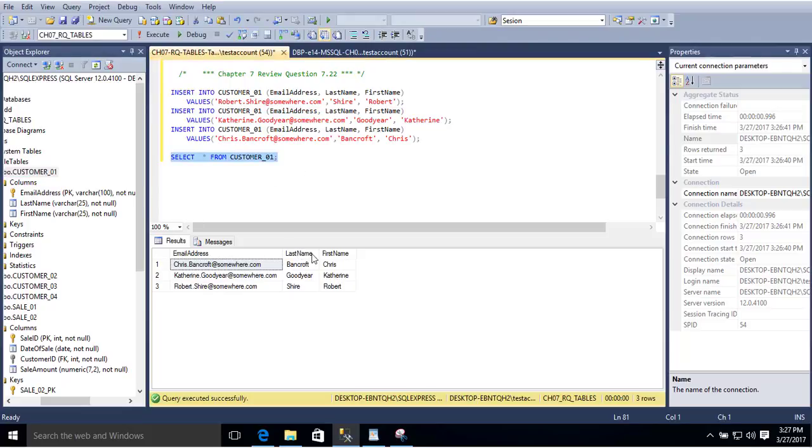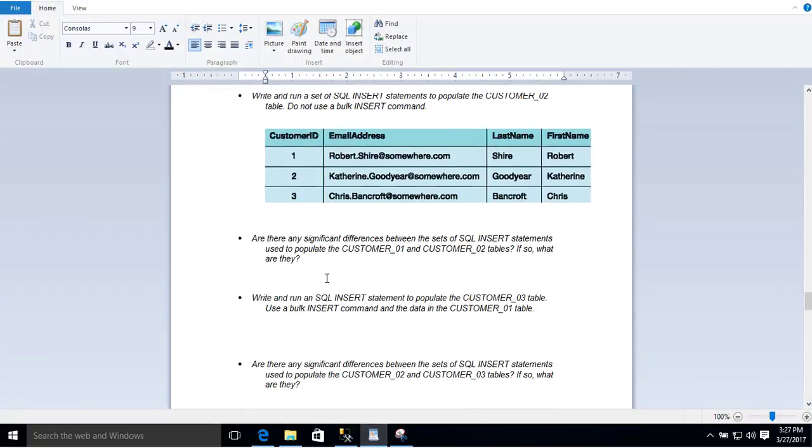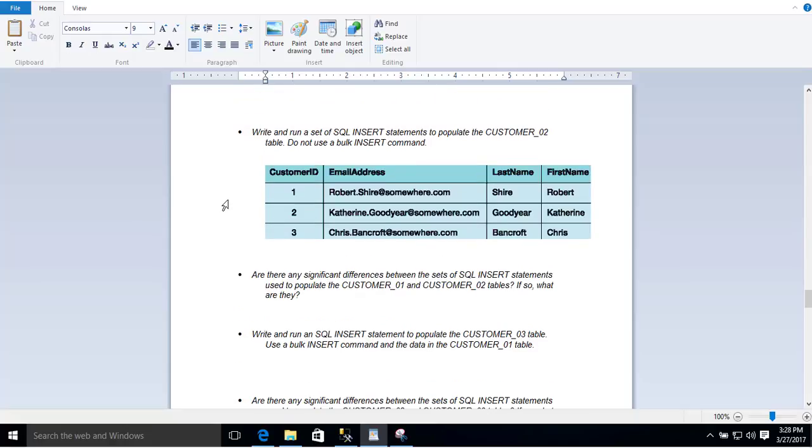Now we're going to put data into our customer 2 table. If we look at our document here, these are the 3 pieces of information we want in our customer 2 table. As you can see, it says do not use a bulk insert statement. So we're not going to bulk insert all that.